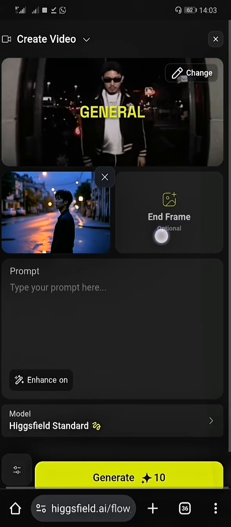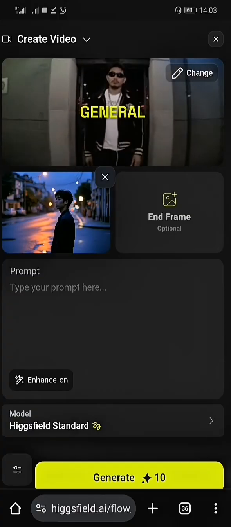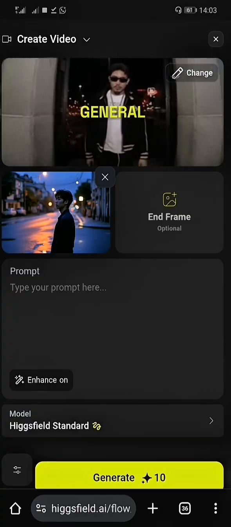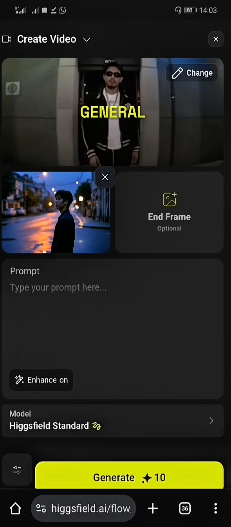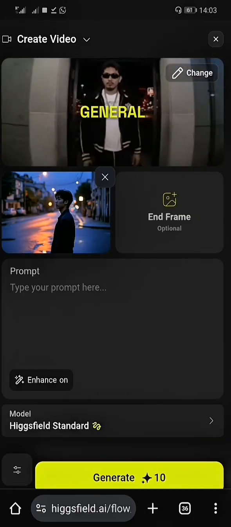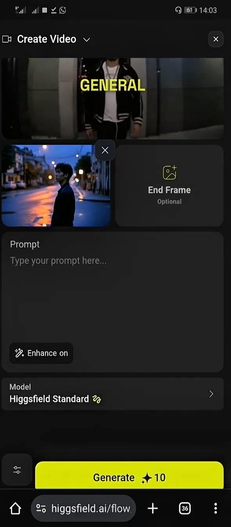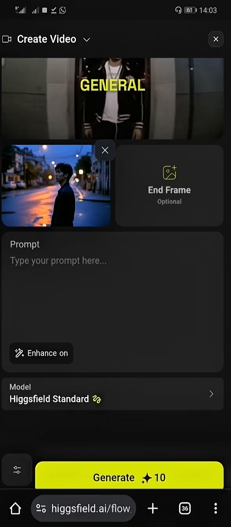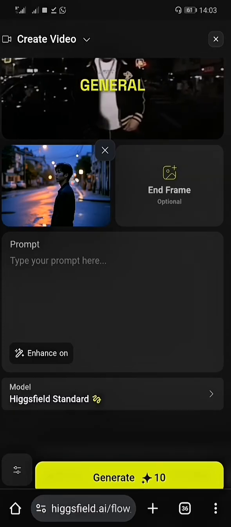But you can see that this field or option is optional, so that means you can either choose to use it or not. But I would say it is a nice thing to do. You should add it and then get a nice result. So for the sake of this video and not to waste your time, I'm going to leave it like that and then use only the starting frame.